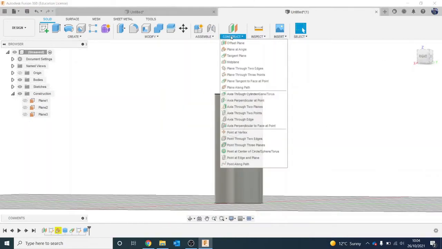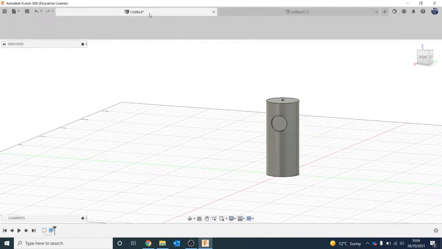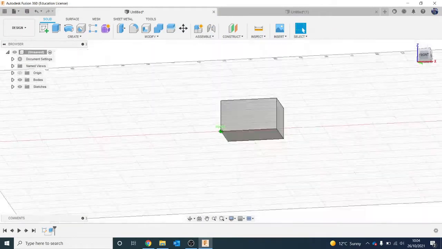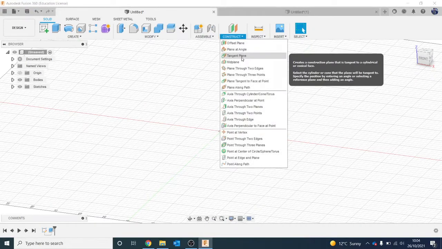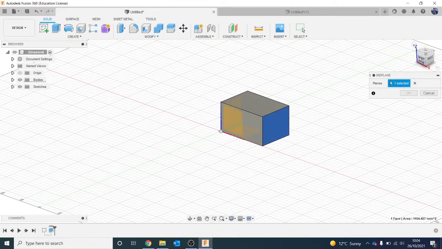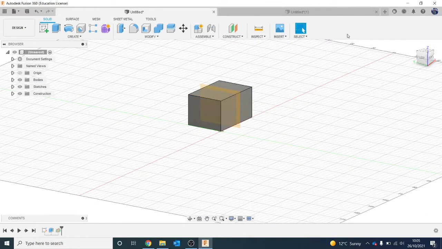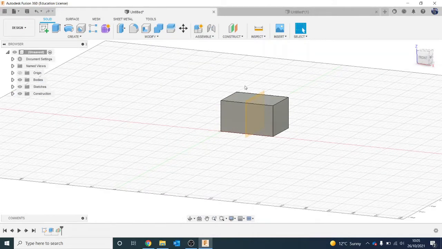So next we have got a mid-plane. So mid-plane, I'm going to grab a different example here. Let's do this one. So this cube, or this rectangle that I've already made. Say I want to draw a sketch or find something smack bang in the middle of this. If I go to construct, go on mid-plane, I can click on one side, I can then click on the other side, click OK. And what's happened is this plane here has appeared right in the middle of both of those edges.